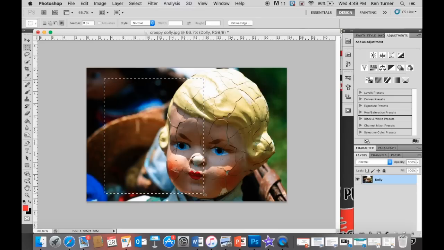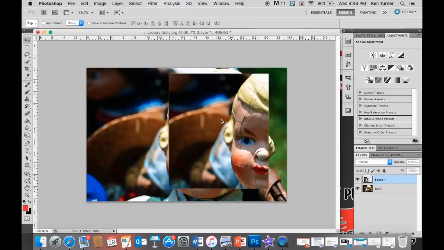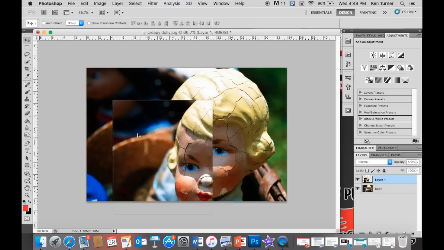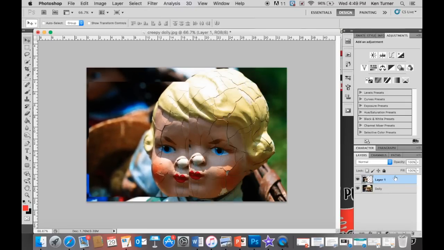If we wanted to copy and paste that again, we could go Command C for copy and Command V for paste. And now you see it opened another layer over here. And now we've got two of these, we can drag it around. We don't want that, so we're going to delete this layer by grabbing it and dragging it down to our trash bin down here.